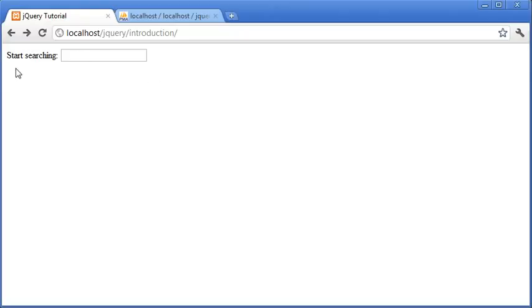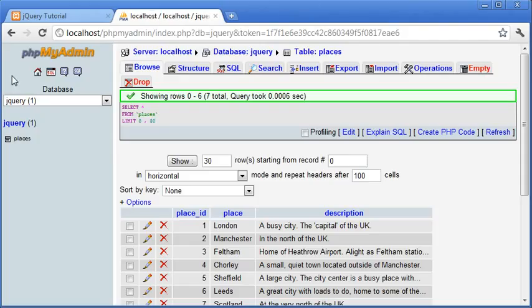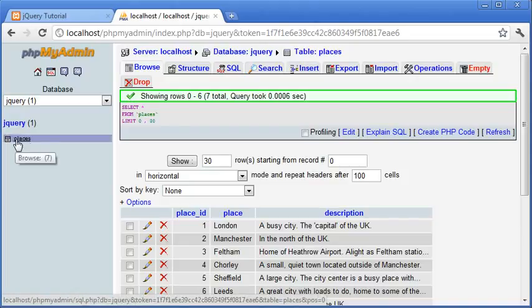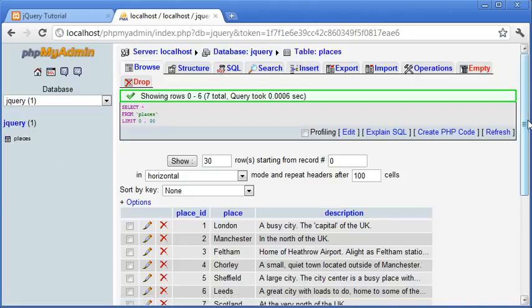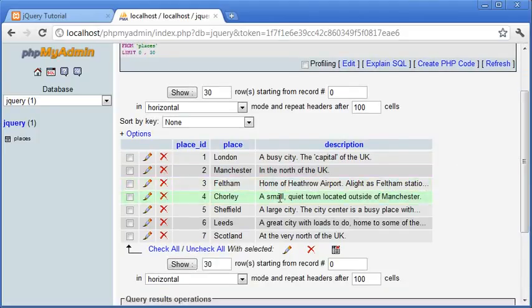We're going to be taking a look at combining jQuery and PHP to create an instant search engine, I guess, and these values are going to be taken from a database. Now the first thing we're going to take a look at is the database itself, so let's go over to phpMyAdmin. I have a database called jQuery and a table here called places. Now this has got 7 different records.